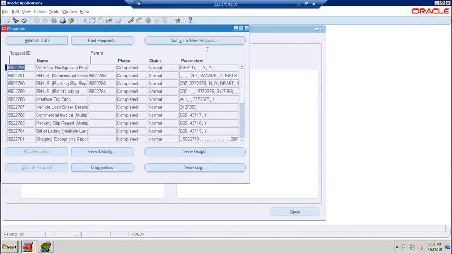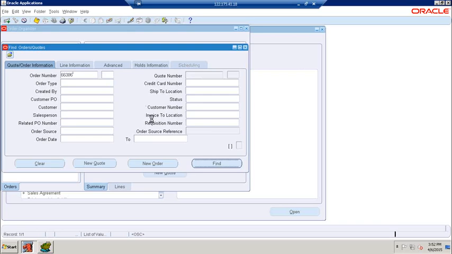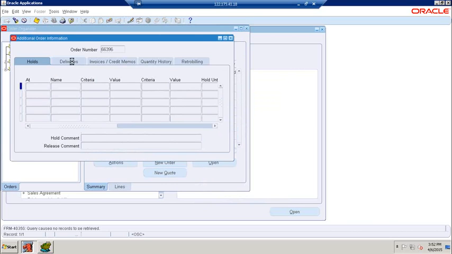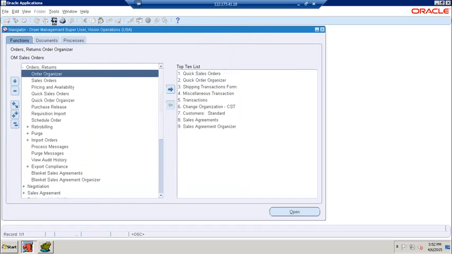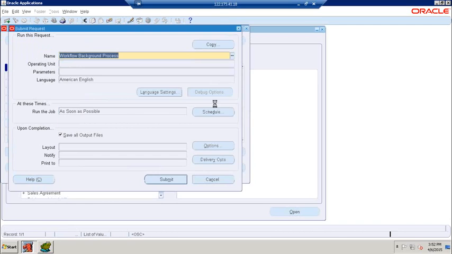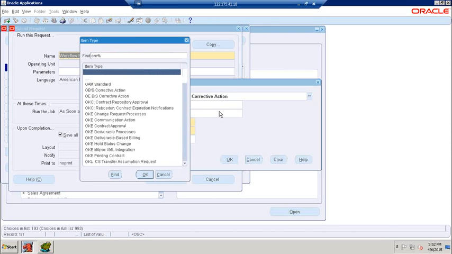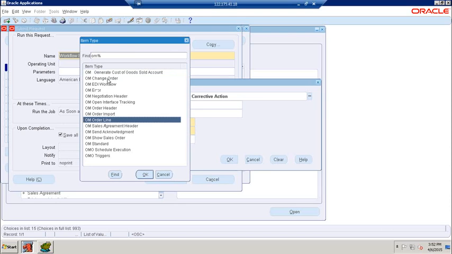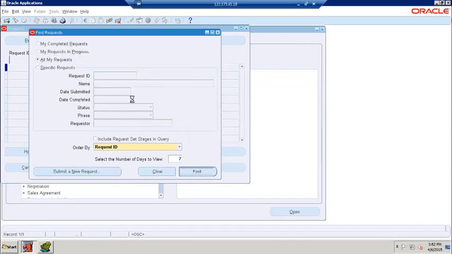Here it doesn't show us order 66396 in additional order information. So it still has not generated the invoices. Some setup is not supported here. Maybe we want to run one more program. Then we can choose the order line, because we want to generate the invoice for the order line only.